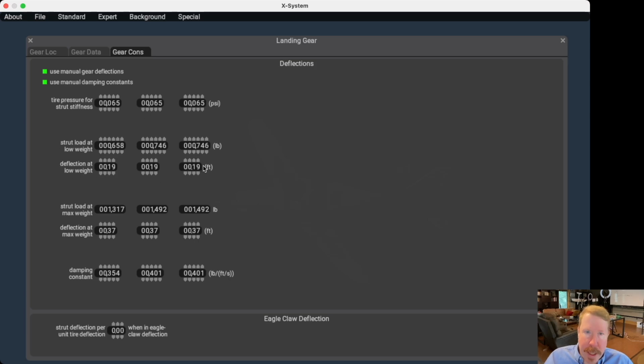You can enter strut and deflection at lower weight if you want to get the lower spring constant at the lower weight, or the beginning parts of the deflections for those smooth landings. You can enter the damping constant manually, and the greater the damping constant, the more the thing just goes smush like Play-Doh. And the lower the damping constant, the more it's just like a pogo stick and bounces back.